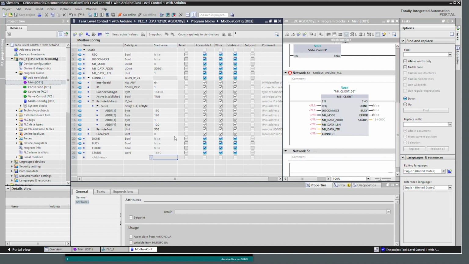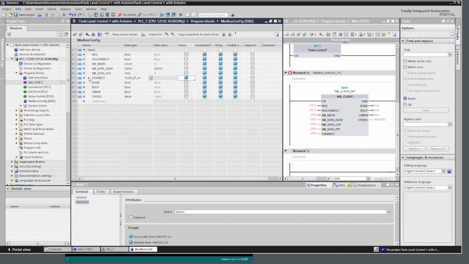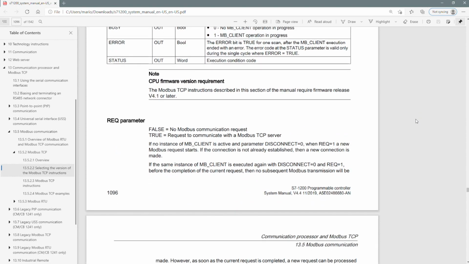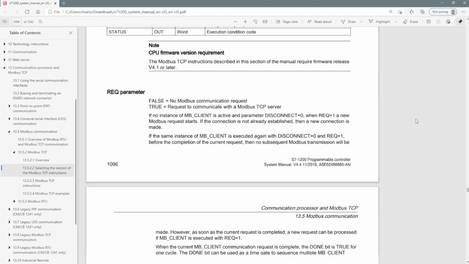So I also need to select retain for connect because this will not change. I'll just close the connect drop down menu so there isn't so much on screen to view. Now we can start entering the parameters in network 4 for the MB DB client. Before we do, we'll just take a look at the system manual again so we can see details of how rec and disconnect work.